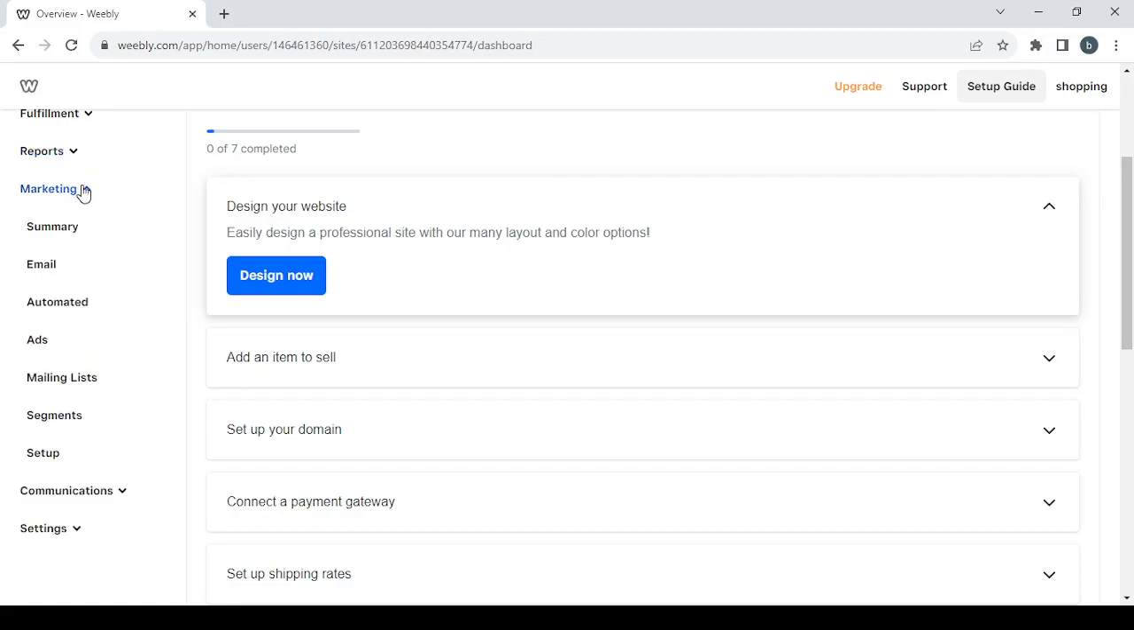Let's proceed to the next one, which is marketing, and it's where you have the email, automated ads, mailing lists, and basically every tool that is related to growing your audience. And if you want to see the summary of all these tools, you can just click on summary. Then you have the communications section. It's where you have the email and text alerts, pop-ups, messenger, and abandoned carts. Then you have the settings, and it's where you can have the general settings, where you can set your company name and your address, your email, and your phone number.